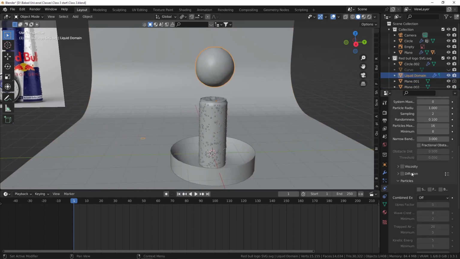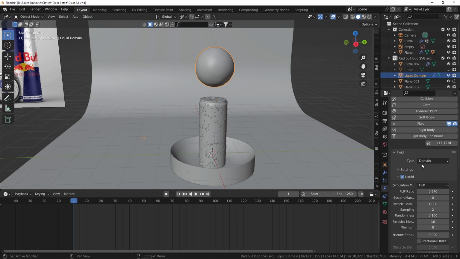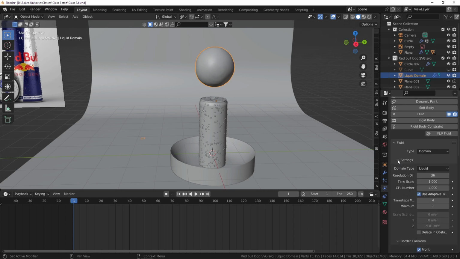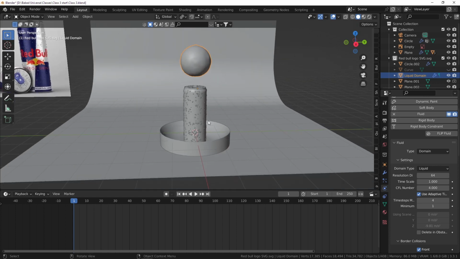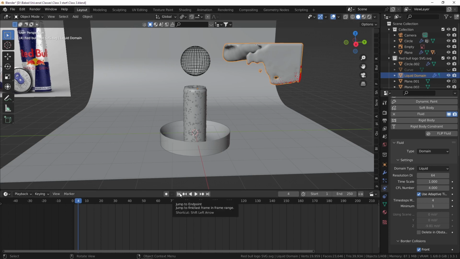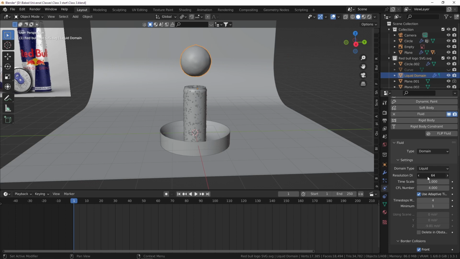All right, so we can increase the resolution a little bit, but make sure that you keep your computer settings in mind as well. If you've got a great computer, you can crank this up to 128, 256 maybe. If your computer can handle a little bit less, then just keep this at a lower amount. 64 works nicely. 128 is probably enough already. So if you have this on 64 and play this, you can see that it's getting messed up. So I'm going to go back to frame 1 and just change the resolution once again.